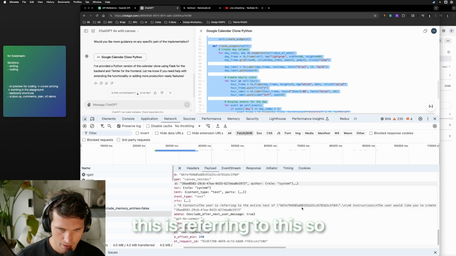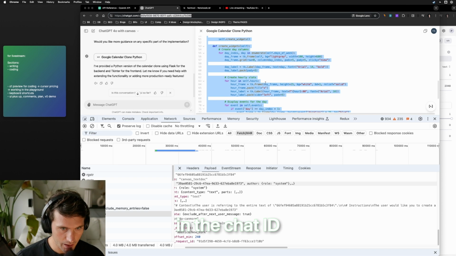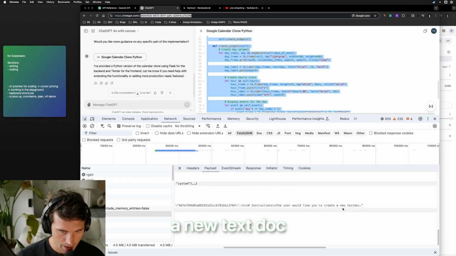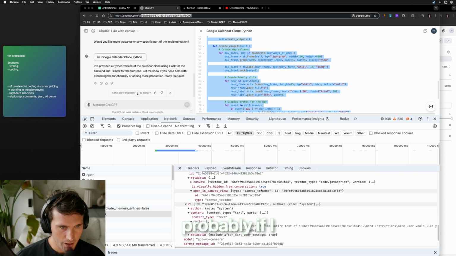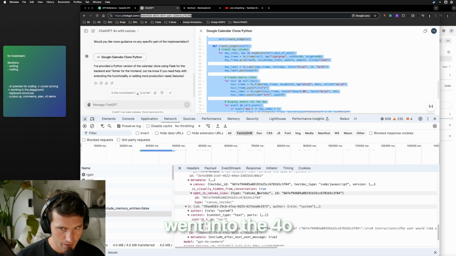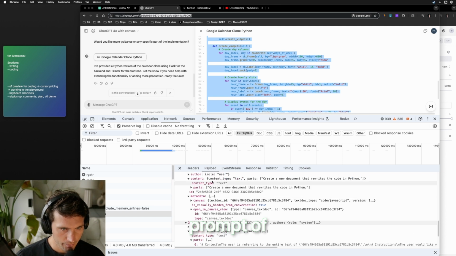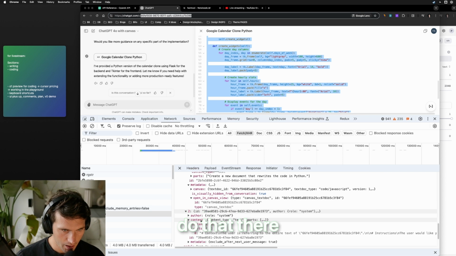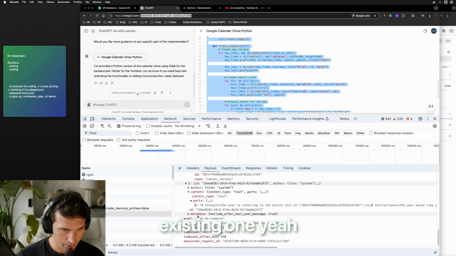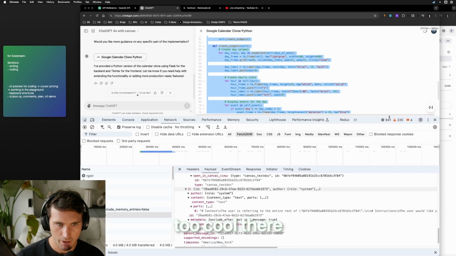Context. This is referring to this, so it looks like a hash, or no, it just passes in the chat ID. The user would like to create a new text doc. Interesting. So I wonder if I get the same output. Probably, if I went into the 4.0 mini and just set a user prompt of create a new document that rewrites the code in Python, and then just pass it the existing one. Yeah, so nothing too cool there.